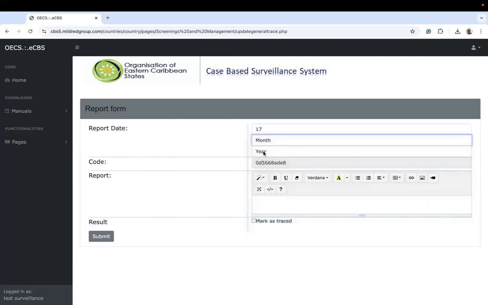Now this gives us the form to fill in the dates of the tracing and then the report of the tracing. Now, if the tracing is not complete, maybe you called or you visited, you didn't find the person, you can put it here, but do not mark as traced. When the person has been traced completely, maybe the person said they're coming in for testing, or the person has come in for testing already, then you can come here to edit and mark as traced.